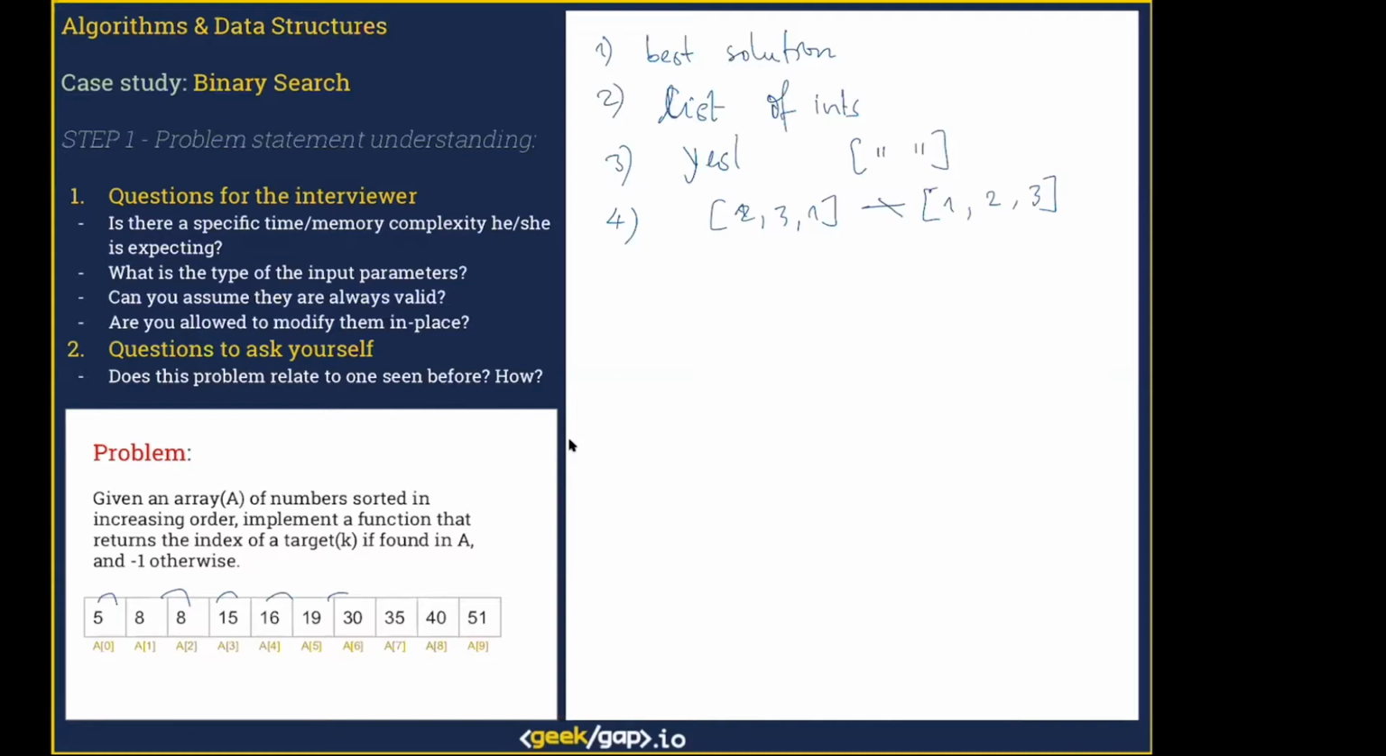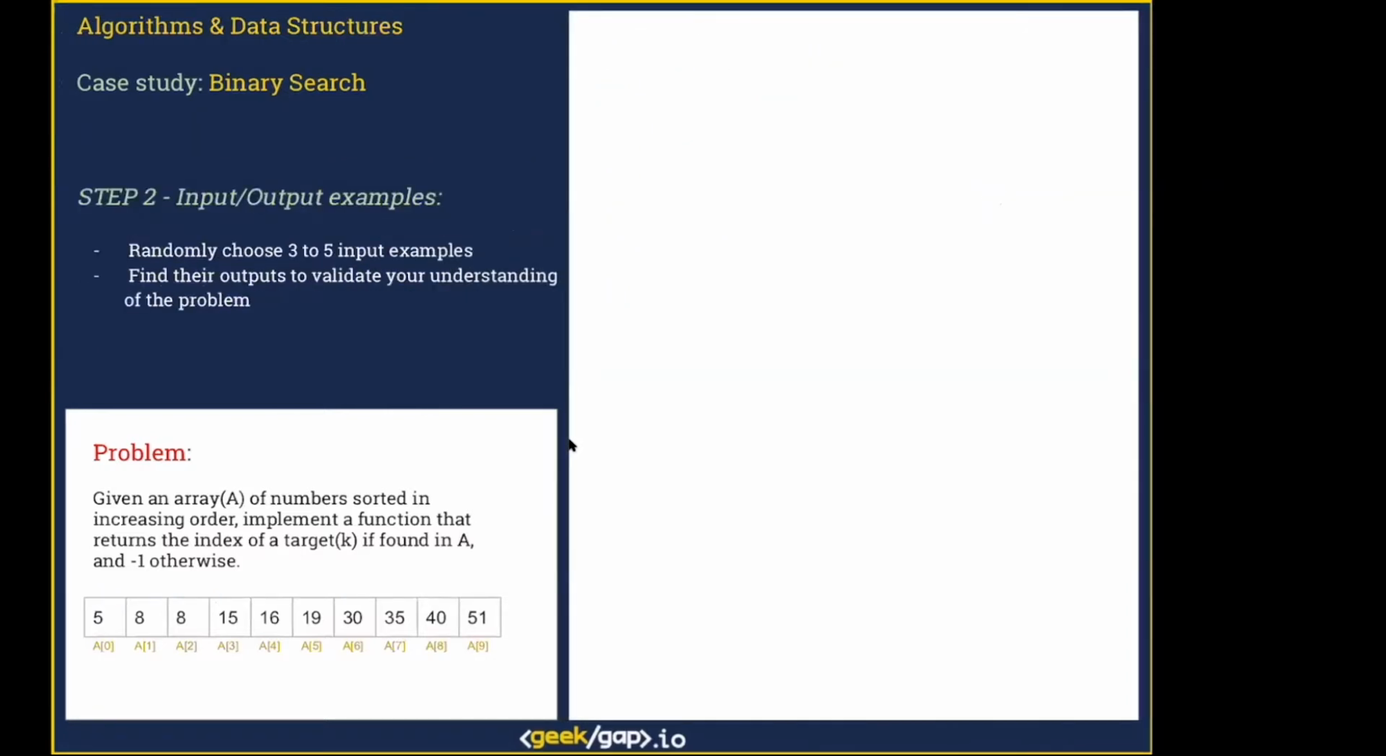And the question you ask yourself is, is it similar to something that I've seen before? And for this, really, the answer is yes and no. We haven't done binary search, we have just seen linear search, which is a searching algorithm as well. So that's why we say yes and no. So let's go here now.